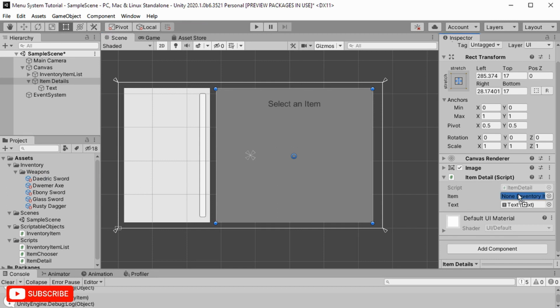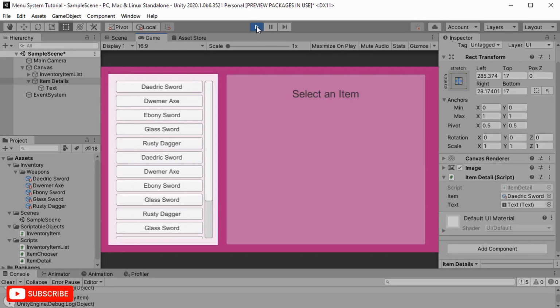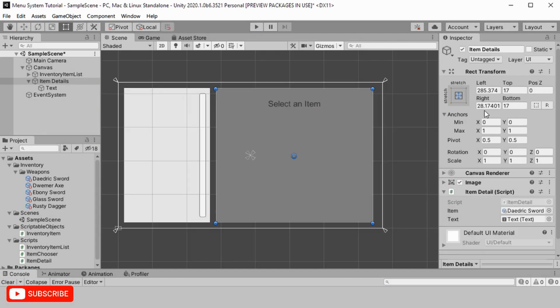So from the previous video here, we've got our inventory list on the left and our details on the right. And you can see on the right, there's just an item for Daedric Sword on the details, but it's not quite hooked up and working. And then in the console down there, if we were to click on those buttons, we would be seeing the output of the item name.